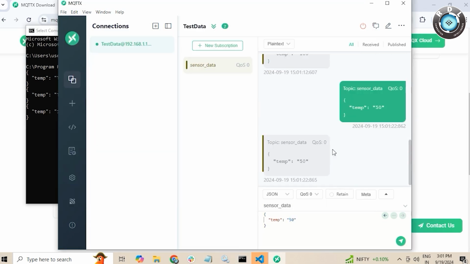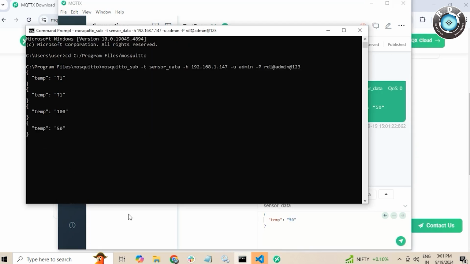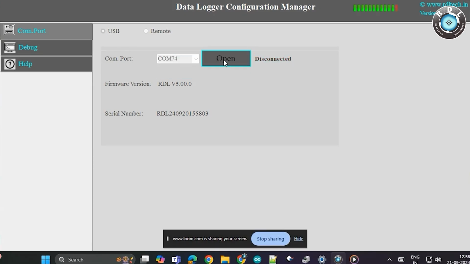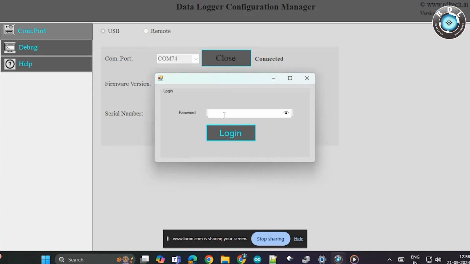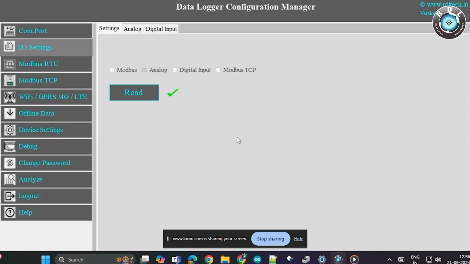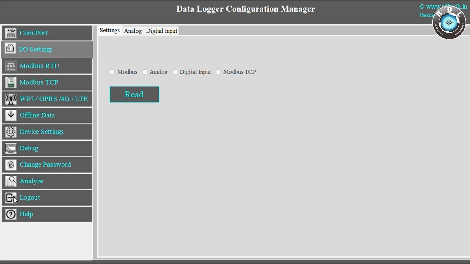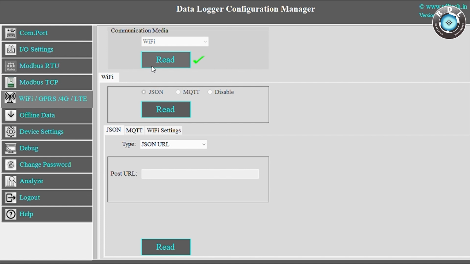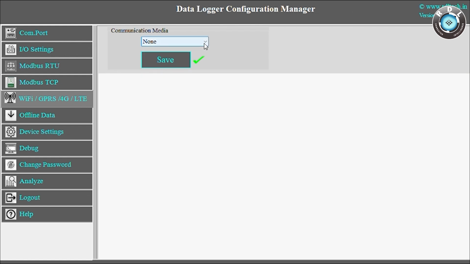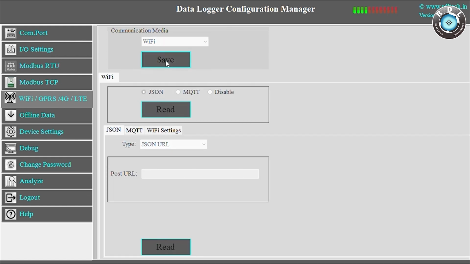Now let's configure the data logger for MQTT services. Log in to the RDL Configuration Manager application. Click on the Wi-Fi GPRS 4G LTE option on the menu bar. Set the communication to Wi-Fi. Set the protocol to MQTT.